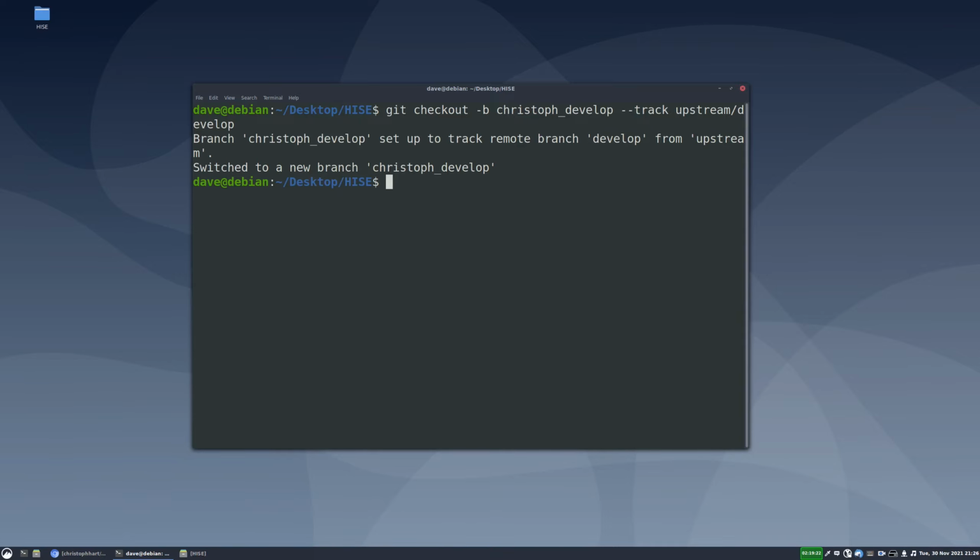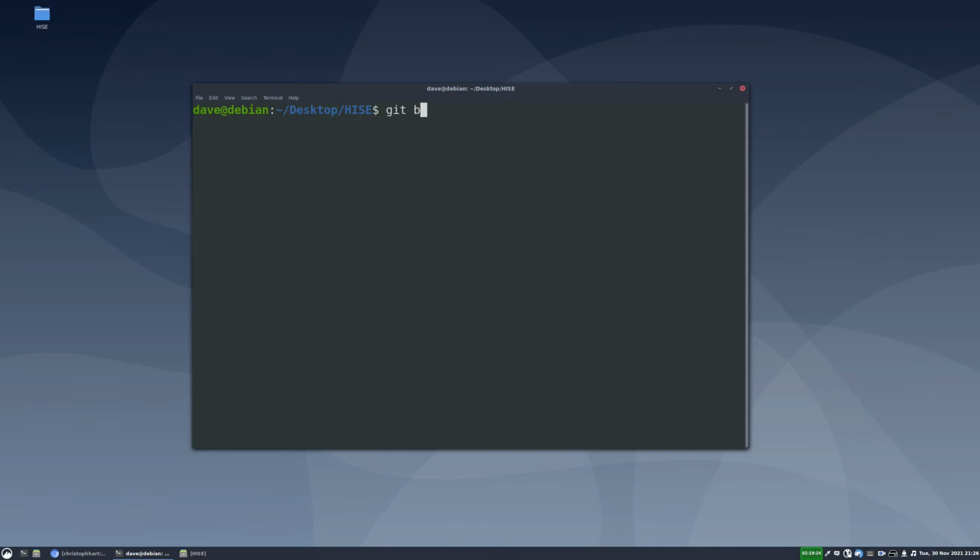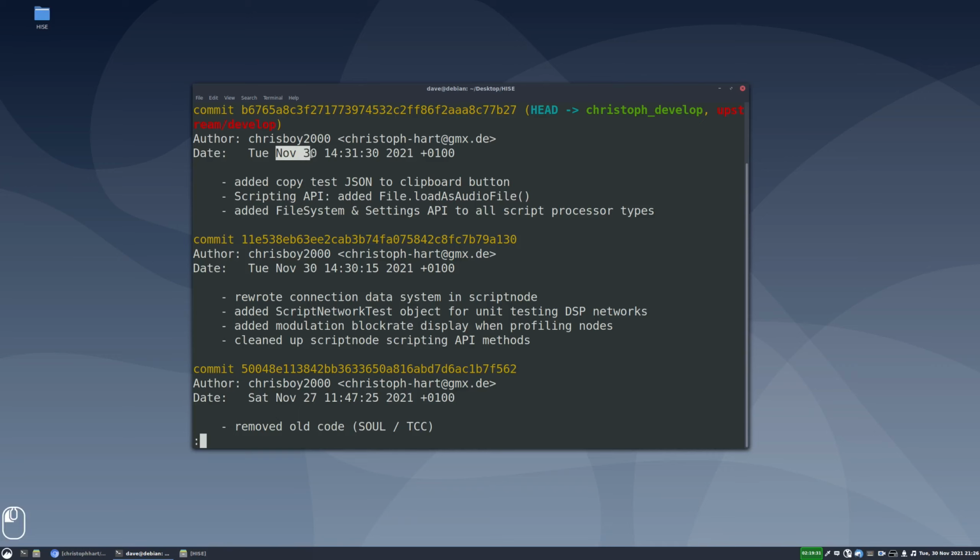So I'll hit enter. Now if I type git branch, we can see we've got a new branch called Christoph develop. If I type git log, we can see it was updated today, Tuesday, November 30th. Press Q to come out of there.